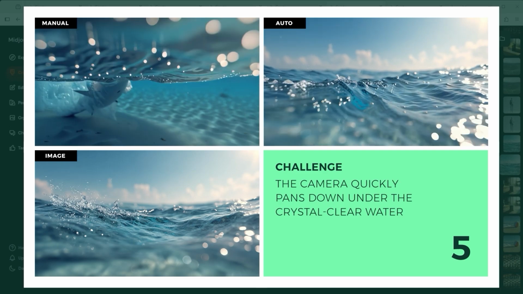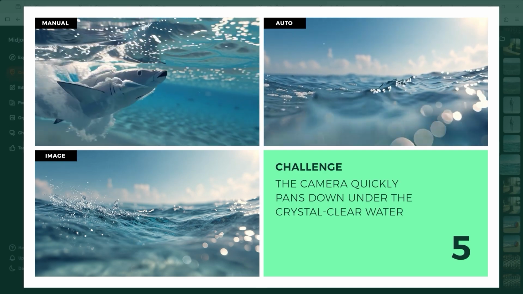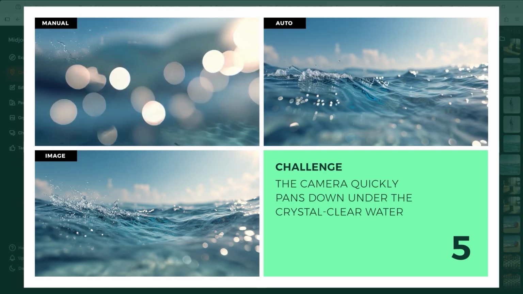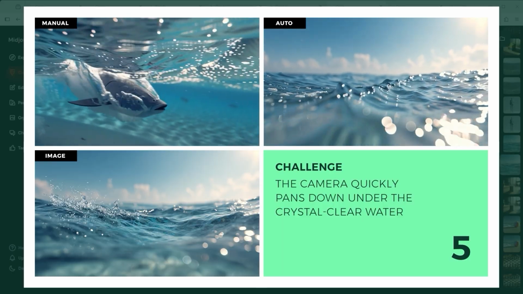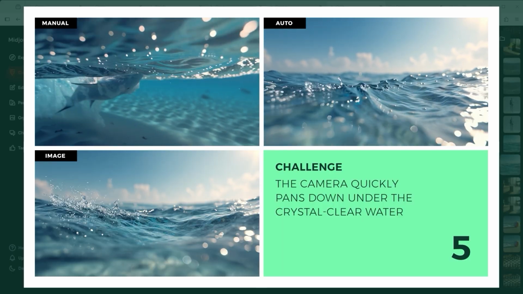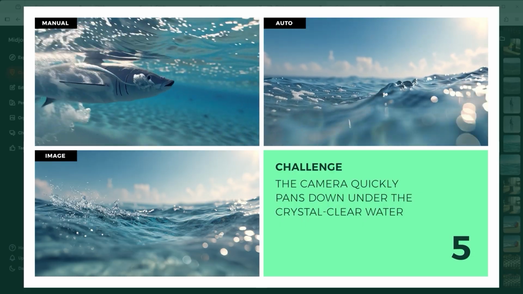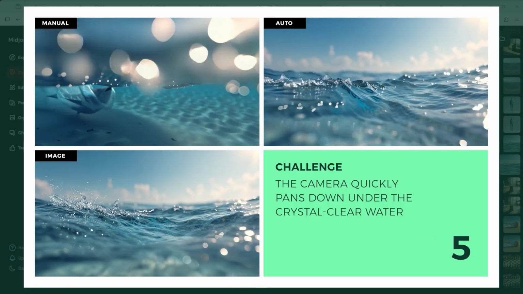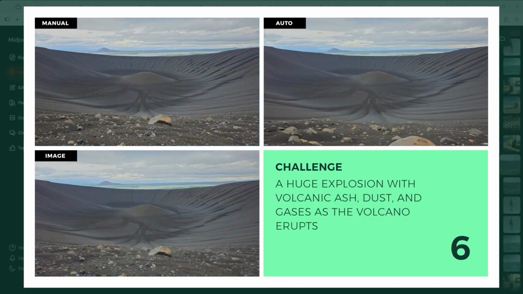Two more quick examples. First, a camera at water level, meant to dive underwater and show a fish. The manual version worked fairly well, even though the fish looked more like a plastic toy. In auto, I couldn't influence it, and it seemed like the camera just didn't want to get wet. And finally, a personal one.